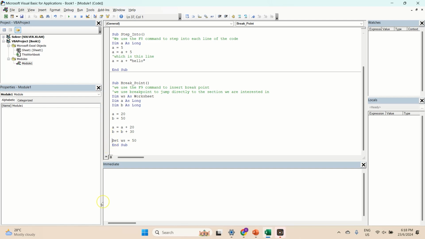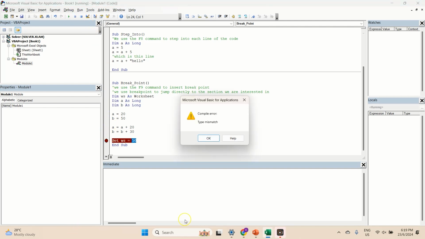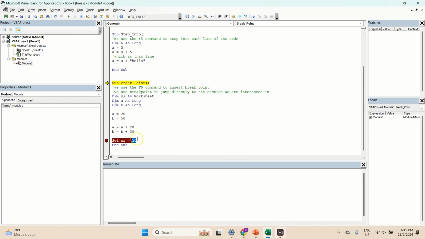So what I'm going to do is I'm just going to hit F9 to insert a breakpoint. So I'm not going to step into each line of the code up until the breakpoint. I'm just going to run it. Okay, well, it's already giving me a mismatch. You see how effective VBA is. All right, so I'm just going to change it to Sheet1.